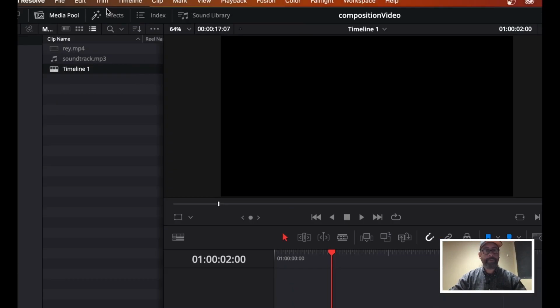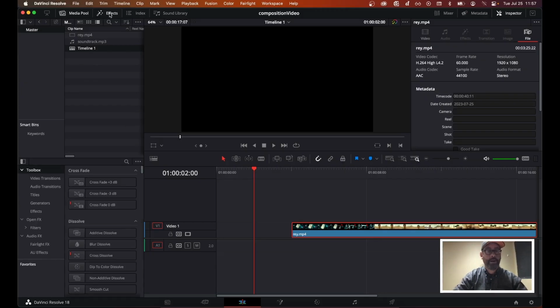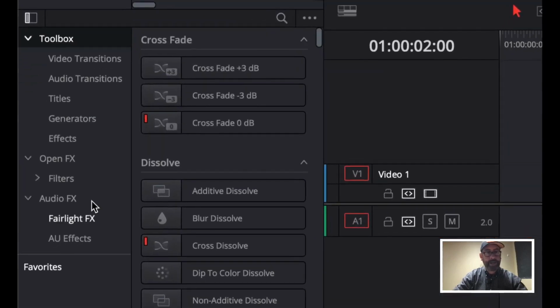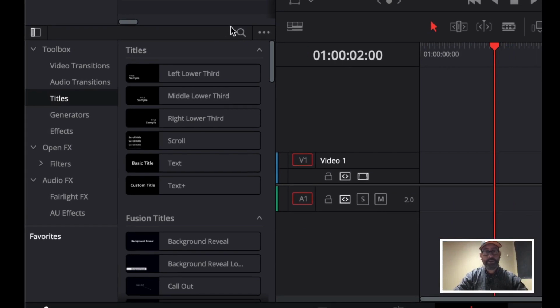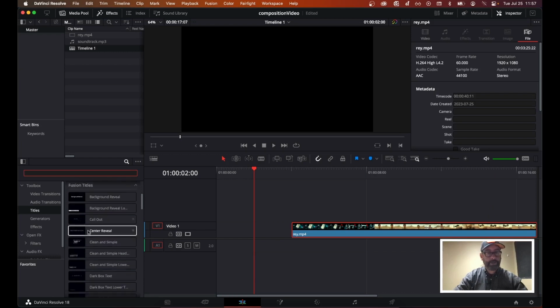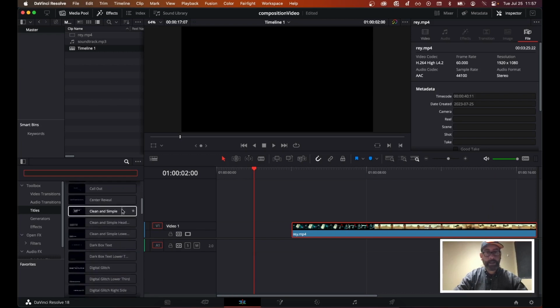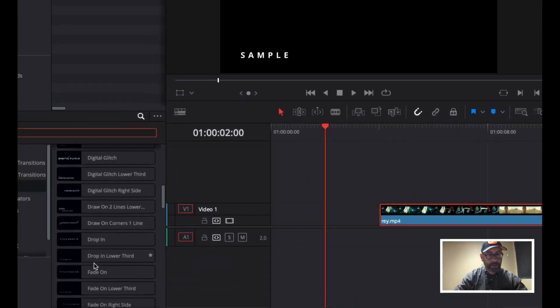So up here, we've got this button, the effects. I'm going to turn that on, and then we get some options down below here, including titles. Now you can search, which is really nice. You can just click on the little spyglass and type in third if you want to find them. But first I'm just going to look for a title that I like that's going to pop up on top of some imagery, just to give this thing some title.